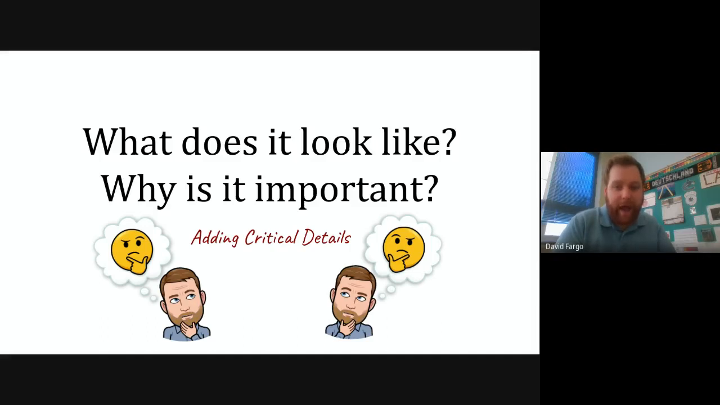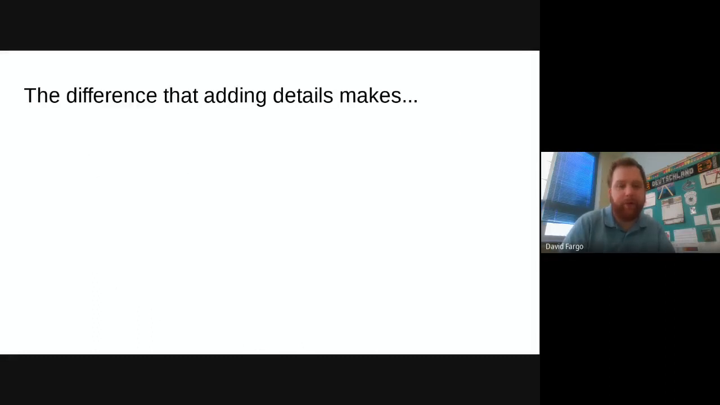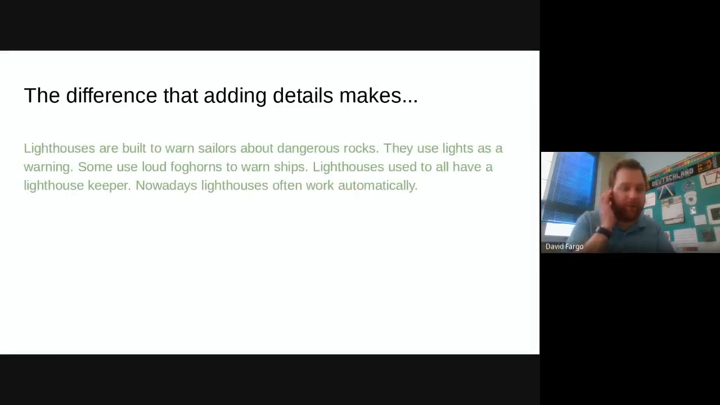So a lot of adding critical details is about answering these two questions that I have up on the screen. So number one, what does it look like? And number two, why is it important? And I'm going to explain these two questions a little bit more in just a second. But what I wanted to do first is I just wanted to demonstrate the difference that adding details can make for a passage. So let's start with this first passage about lighthouses.